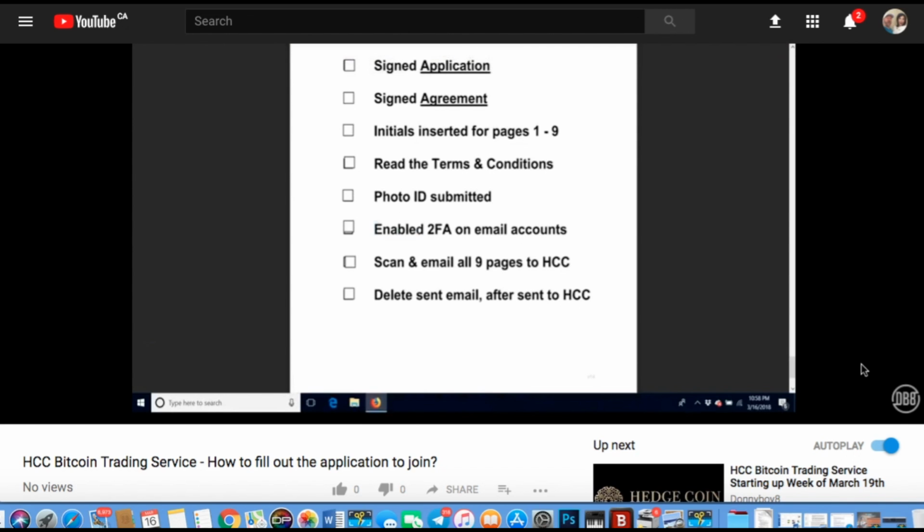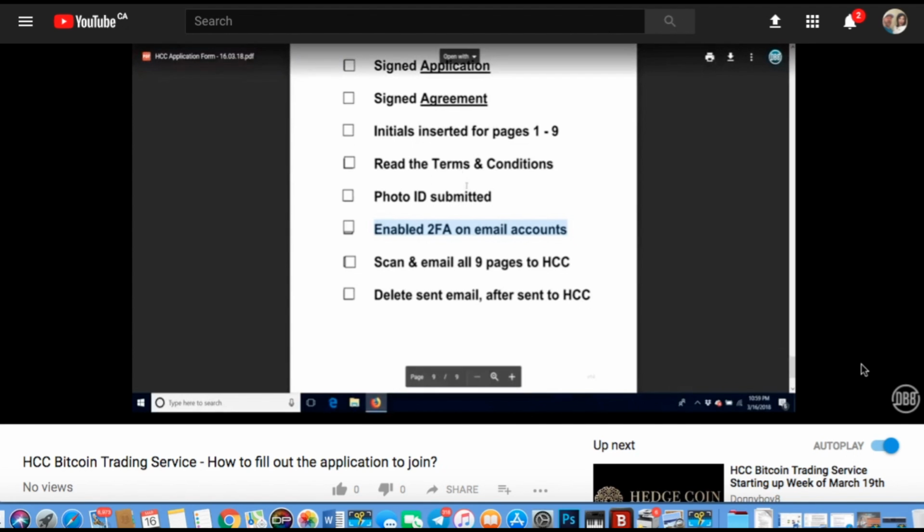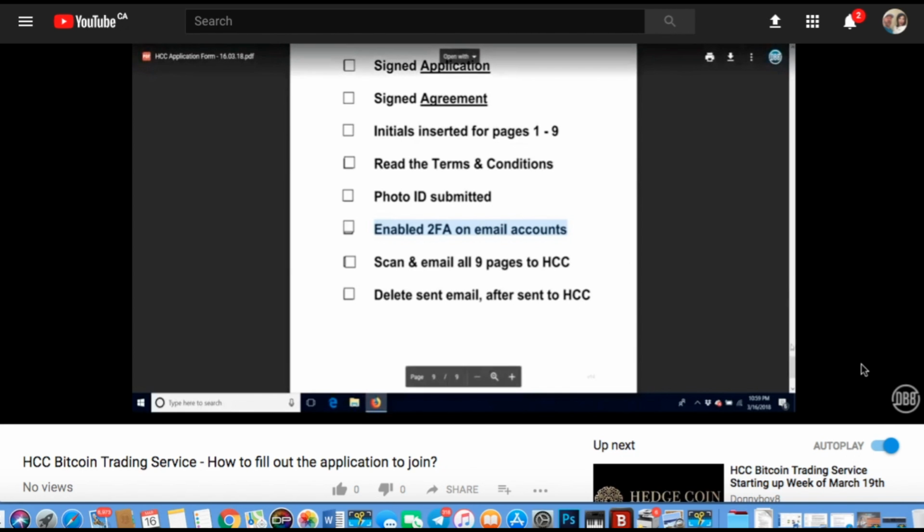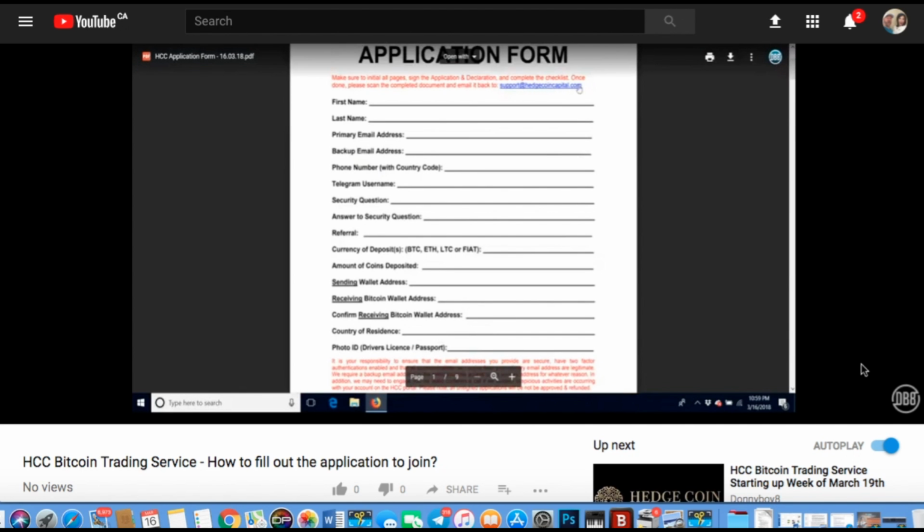They do highly recommend that you enable 2FA on your email accounts, whatever email you're using. Make sure that you have a secure email, because that's obviously the main part of communication on this. You want to print this out after you fill it out, scan it, and email all 9 pages to HCC, and the email address is right on the front right here.